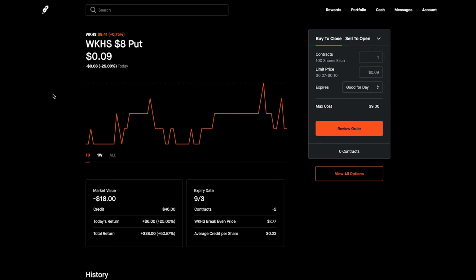Now this particular option expires September 3rd. I plan on exiting this when it gets to around 5 cents. I have my order in already, and when it gets down to 5 cents, it should be executed and I'll exit. I'm pretty confident that I'll be able to get out of this trade with a good profit.